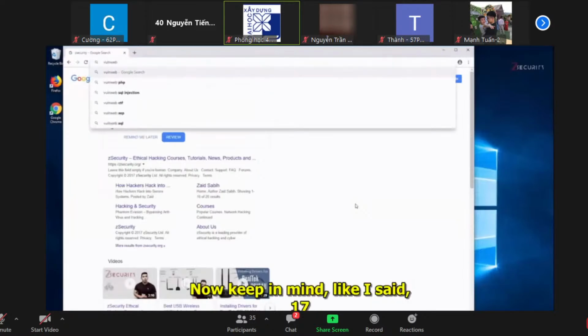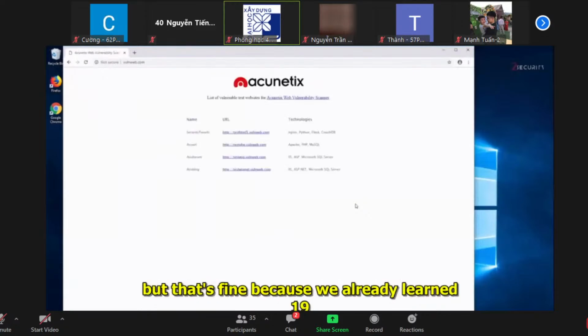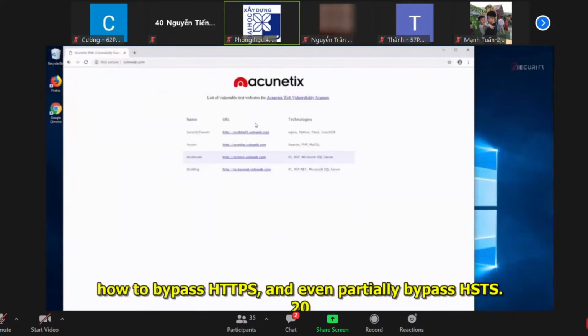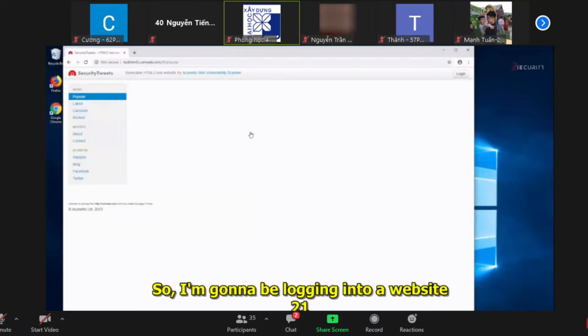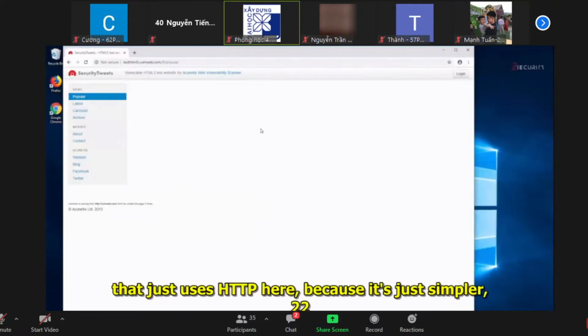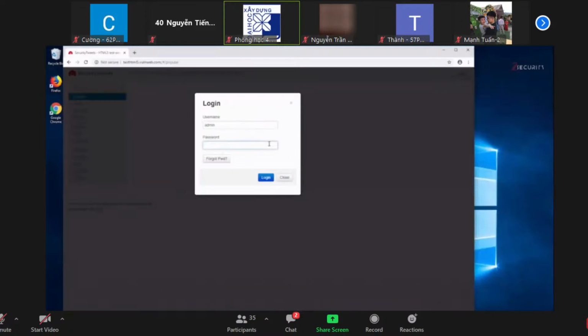Now keep in mind, like I said, you have to be logging into an HTTP page, but that's fine because we already learned how to bypass HTTPS and even partially bypass HSTS. So I'm going to be logging into a website that just uses HTTP here because it's simpler, and there's no point in repeating that.